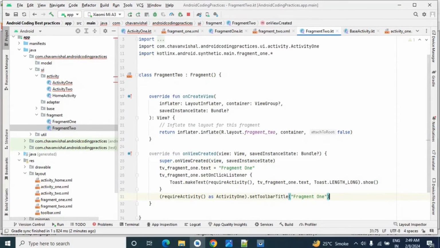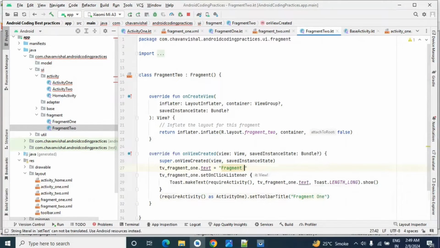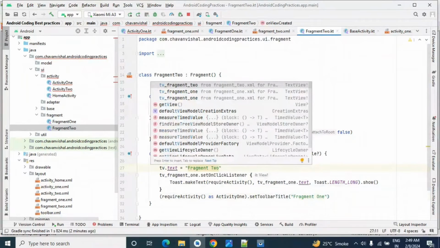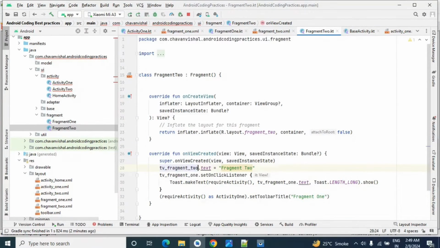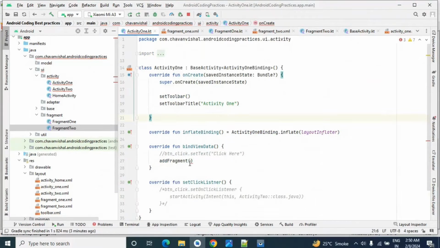On view created, so here I'll write fragment 2, TV fragment 2. Okay, fragment 2, TV fragment 2 dot text, require activity as fragment 2. Okay, now let's run the code here.